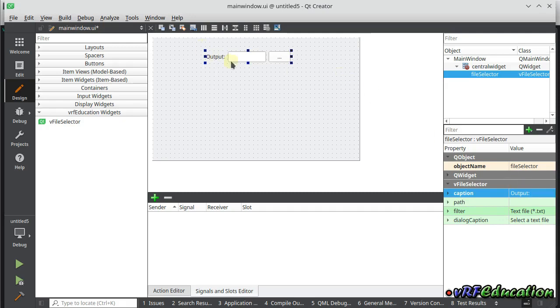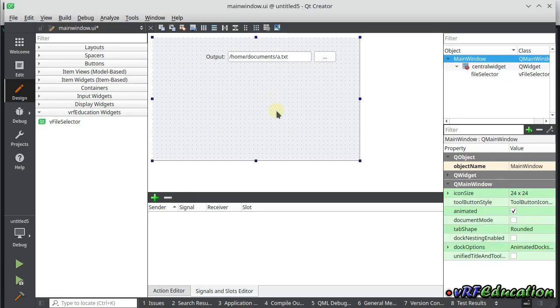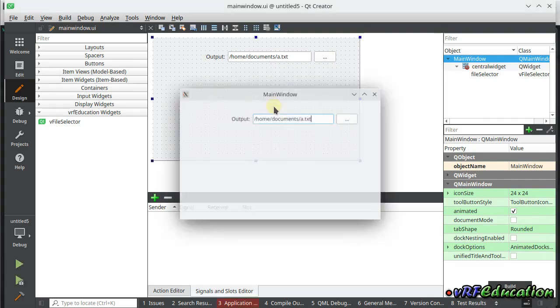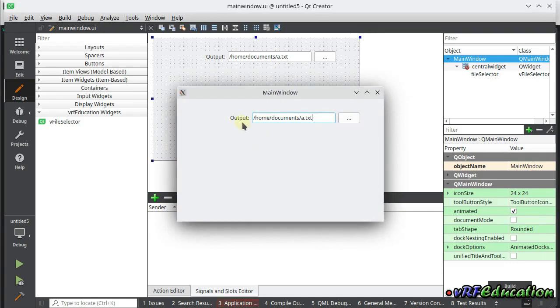You can see everything changed simultaneously. And also for dialog caption, I'm going to use "select an output file." And for path, we can enter something, for example, slash home, slash documents, slash a.txt. Okay. If I run the application, you can see all the changes are applied.